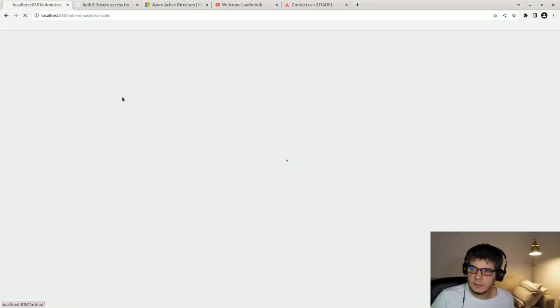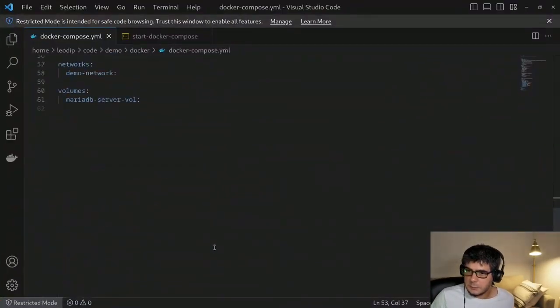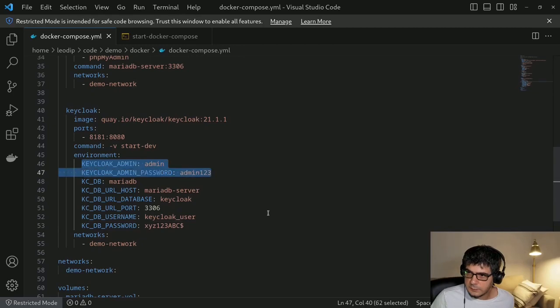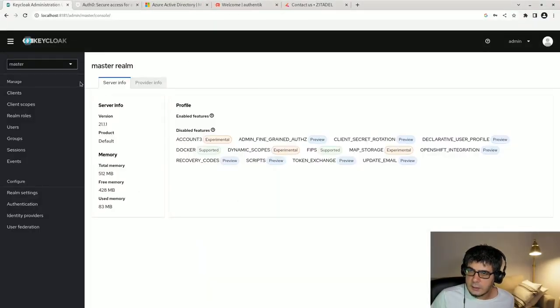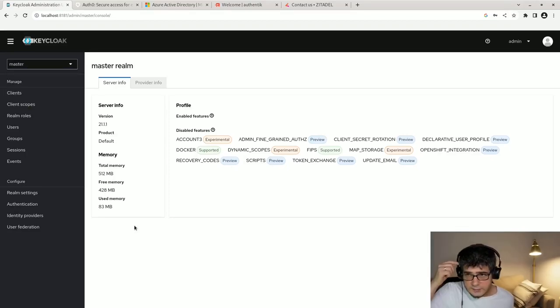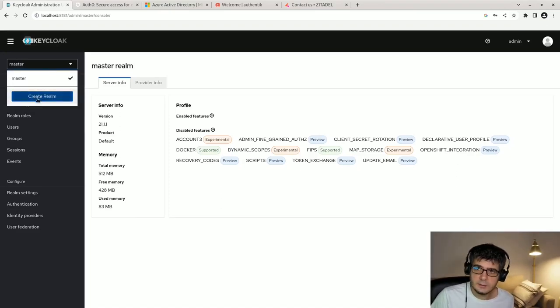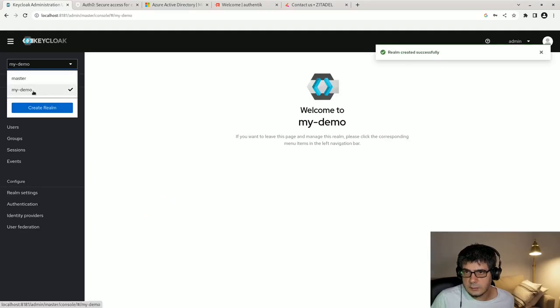If I try to log in, I can type here admin123. That came from what I define here. And I can log in. This dropdown shows my realms. The first thing I want to do is create the realm of my application. So I can click that blue button and type my demo, the name of my realm. I can see created now.